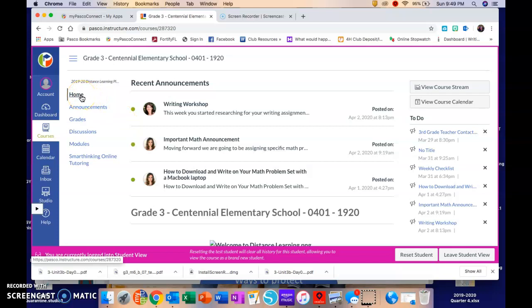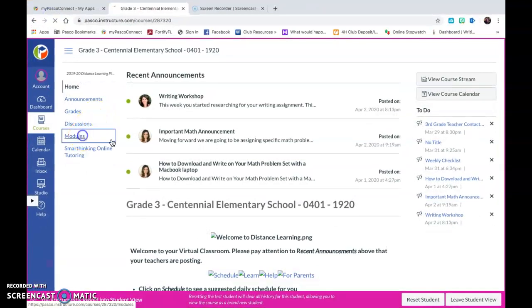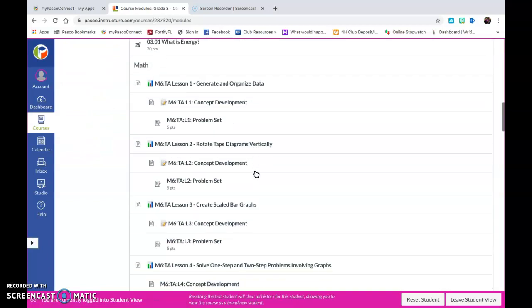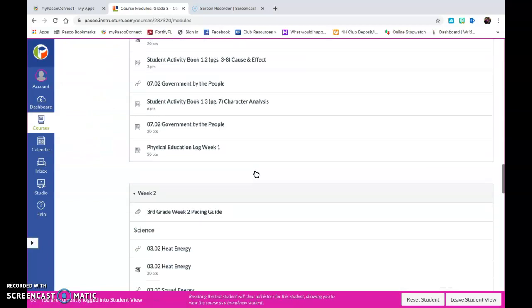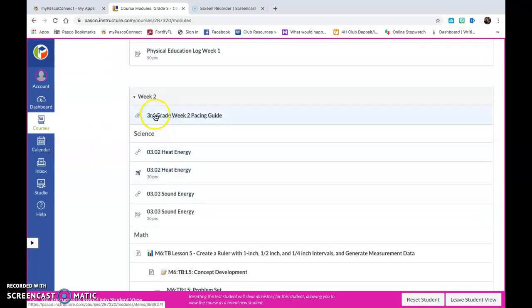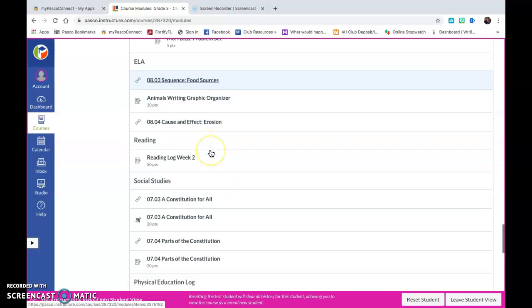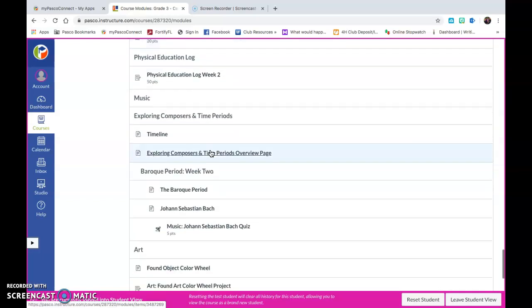So we're going to start. I'm going to go to modules. Hold on, let me make this bigger. I'm going to go to modules, and I am going to scroll down past week 1 to week 2. All right, and I want to focus on what we're doing for week 2 with ELA. And CKLA is down there.